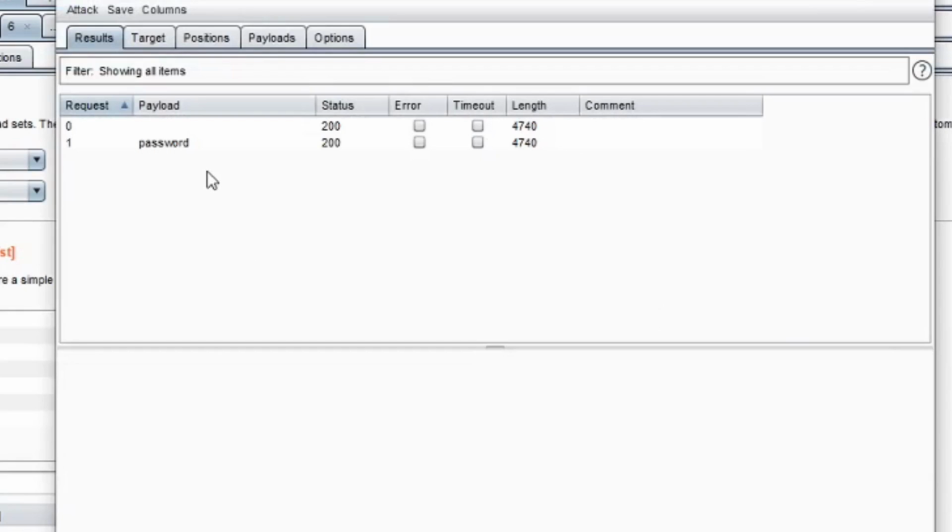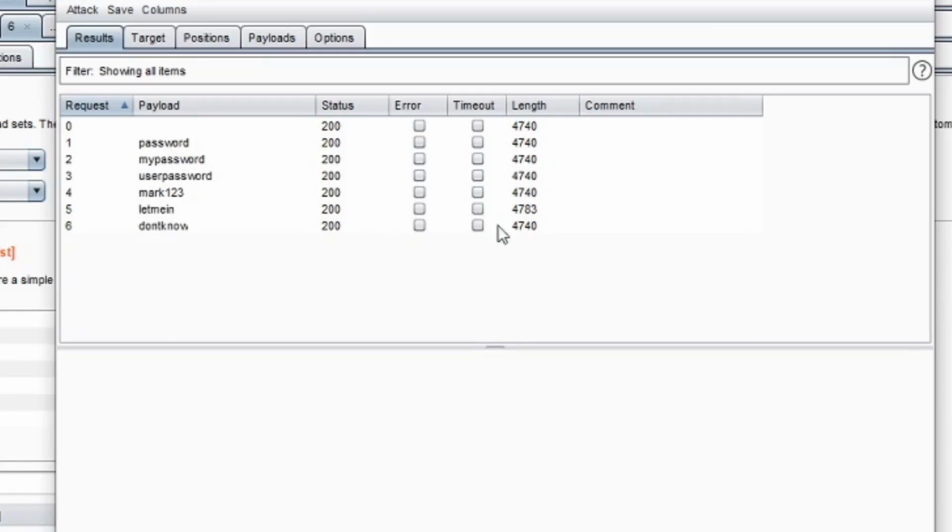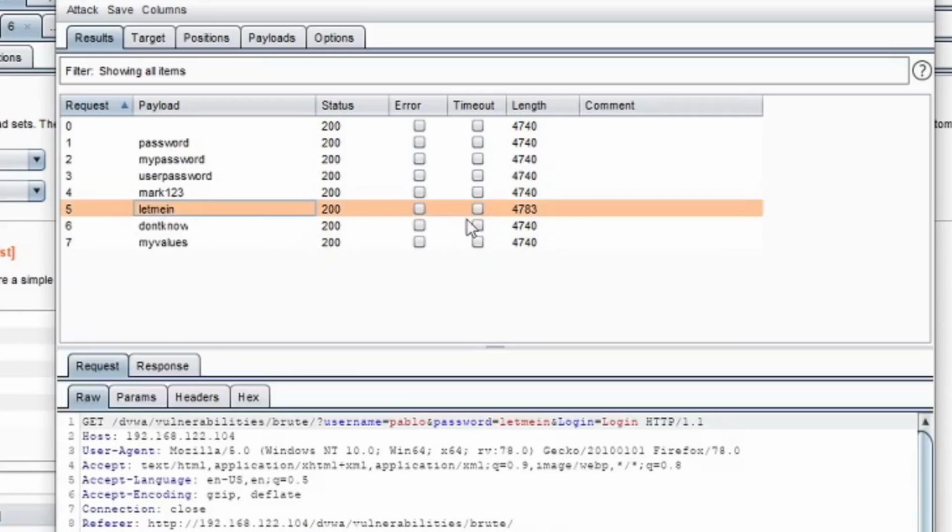As you can see, the Intruder is sending the payloads one by one. One thing to note over here is that even for wrong passwords, we are getting 200 as a response. In such cases, we have to focus on the content length. And here you can see the content length is different for this one.